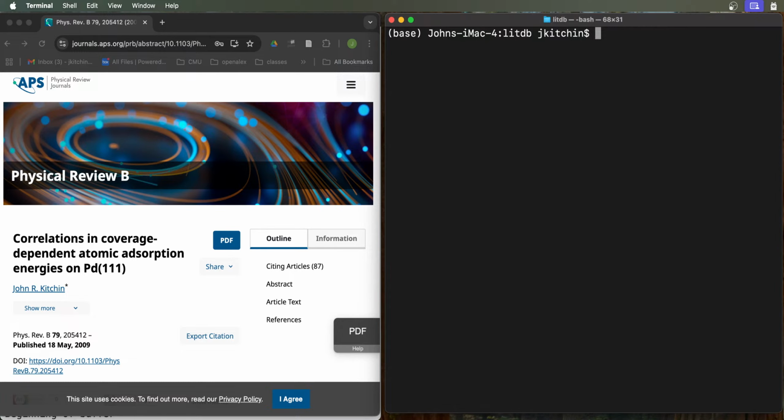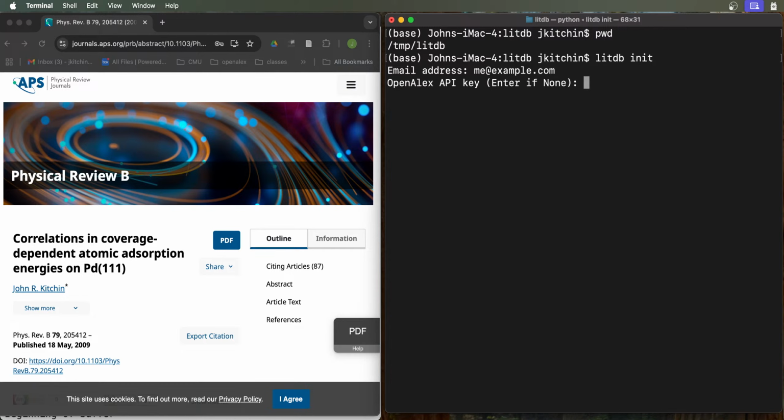I'm in a directory here that is a temp directory. So I'm just going to do litdb init, and it's going to prompt me for an email address. And then it's going to prompt me for an API key for OpenAlex. I'm not going to use that feature today, so you don't really need one. Eventually, if you do have the premium key, you can use it to update filters, and I'll show that in a future video.